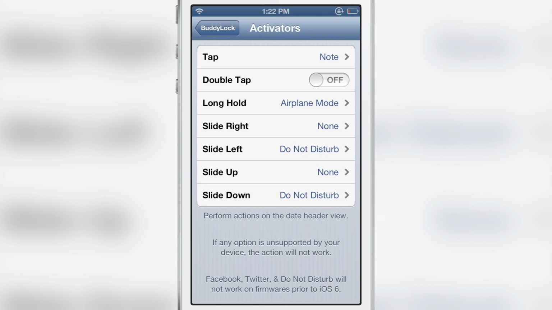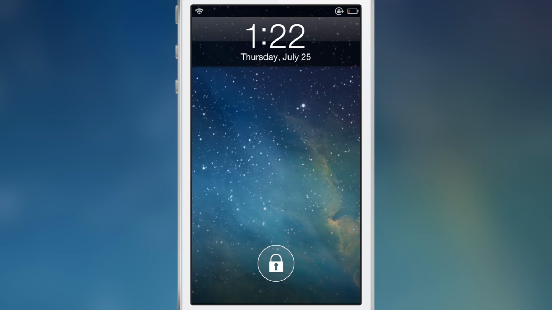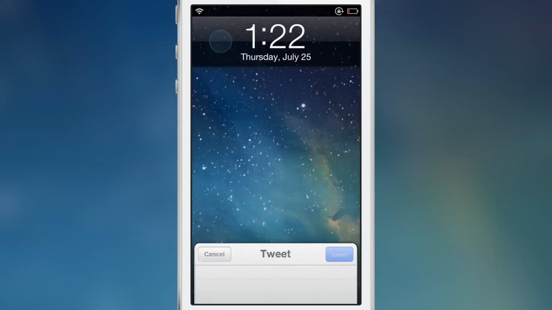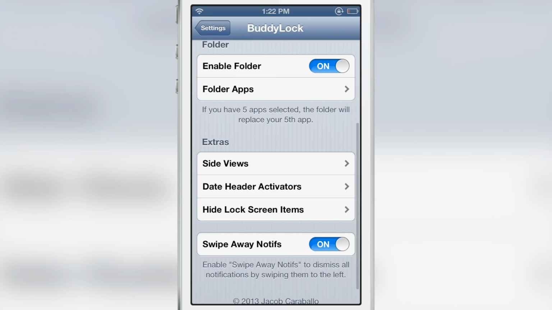Now, what about the slide up gesture? I'll just show you another one at random. I'll assign that to, I don't know, Twitter. How about that? So all I do is slide up on the clock, bam. The quick compose for Twitter comes right up there. So that is the activators, the date header activators.